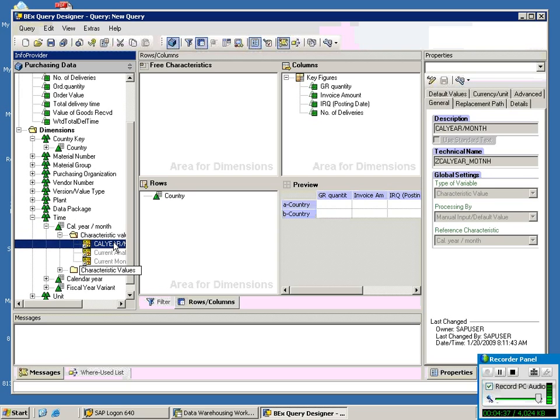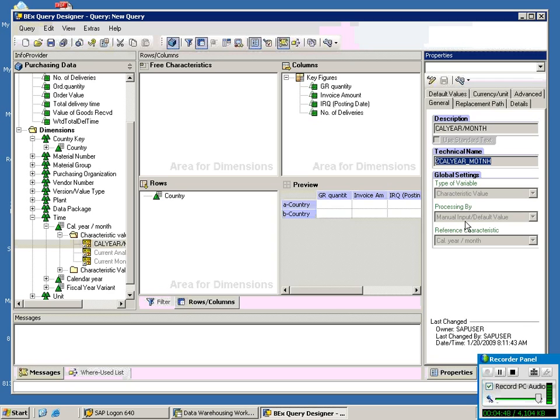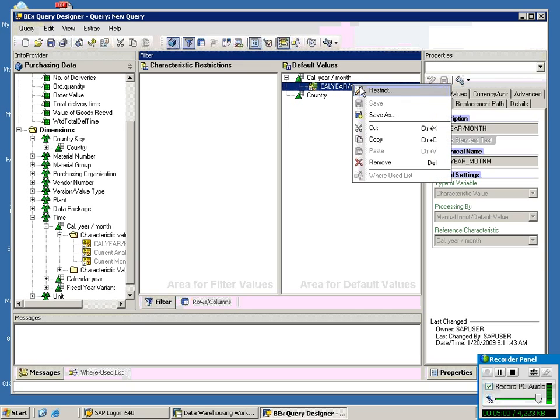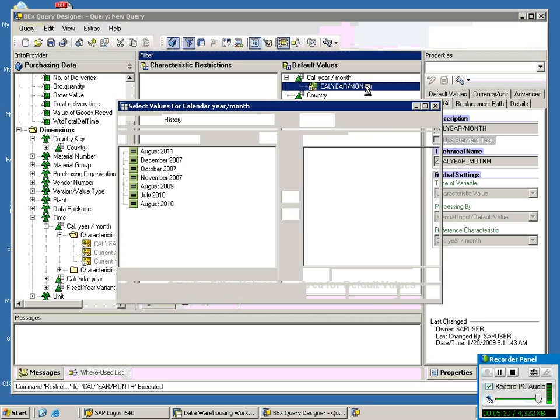So this is the value variable, and I can see a variable is already designed on this. The processing type is user entry, default value, you can see. This is calendar month, and the type of variable is characteristic value variable. So we have got a variable, right? I'm just dragging and dropping this variable to the default values. I want to specify the offsets. That's my objective.